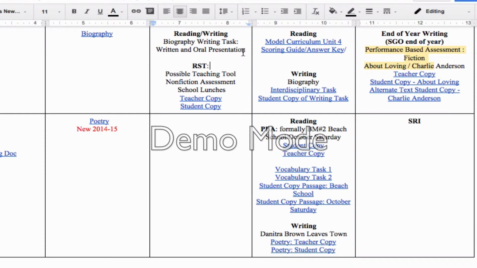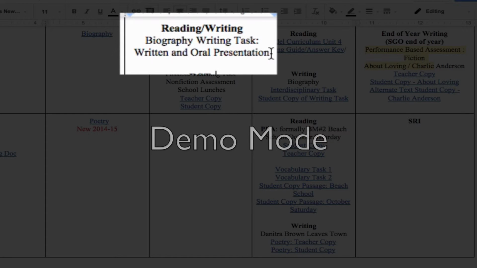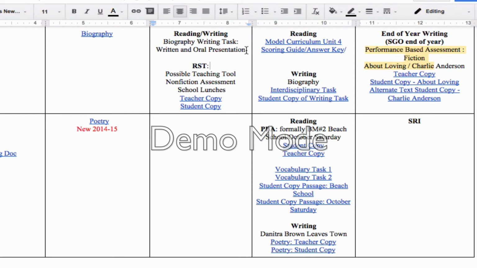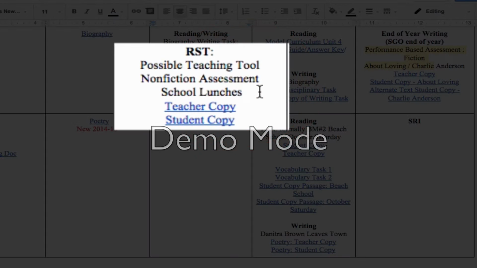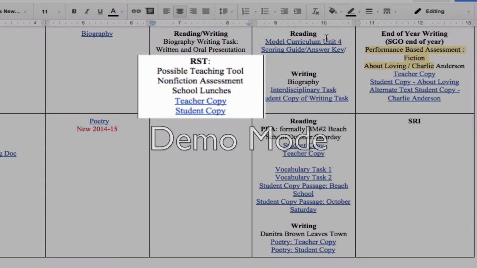In the next column, under the Reading and Writing Formative Assessment tab, you will see the biography writing task, which is a written and oral presentation. This task is outlined in the biography unit. The next formative assessment is an RST, possible teaching tool, called School Lunches, and you will see the teacher copy and the student copy listed in the formative assessments column.